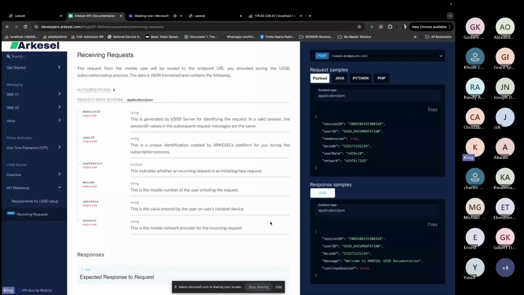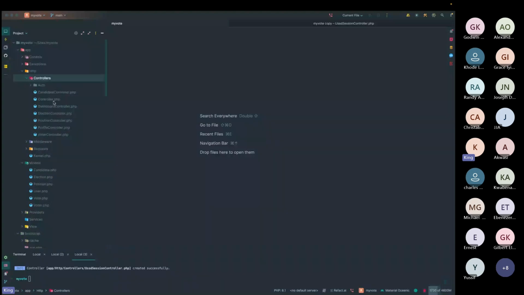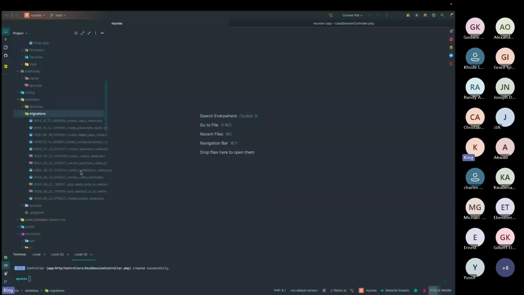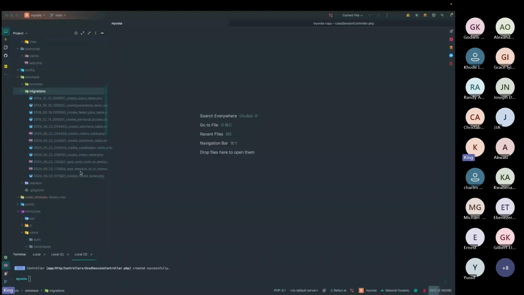And what I've done so far is I have already set up the project, done the database parts, and also done the views. So what we are currently going to work on is the USSD part. I'll take you through a very quick look at the database migrations, then the models and how they are related, and then we can start getting our hands dirty.